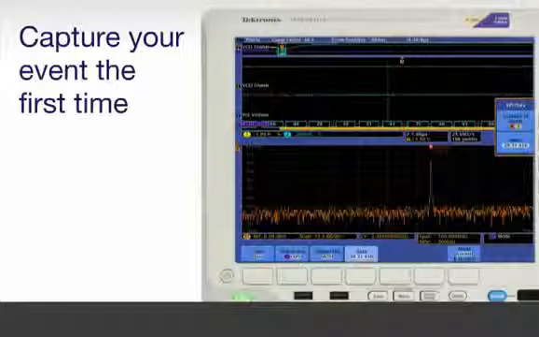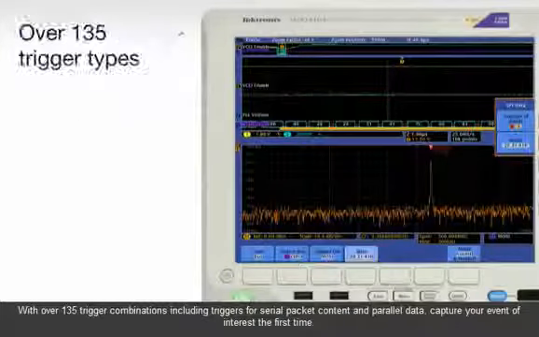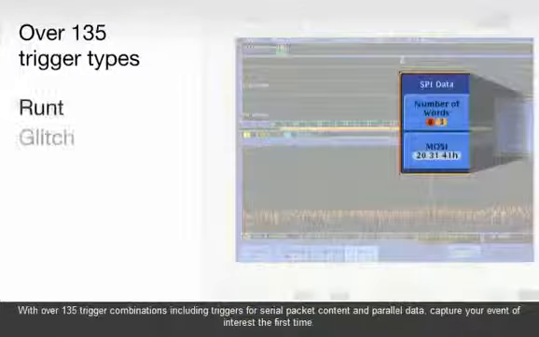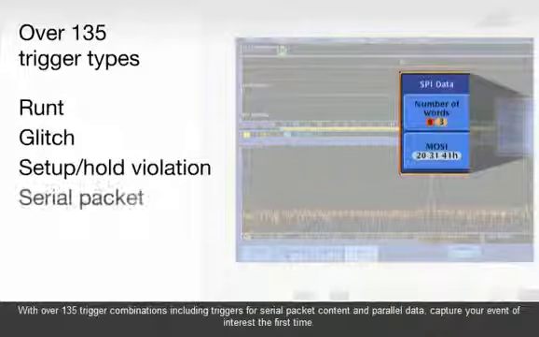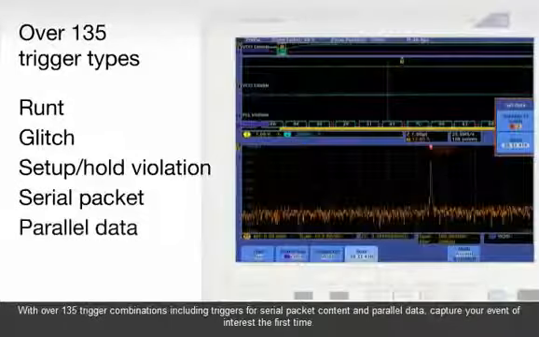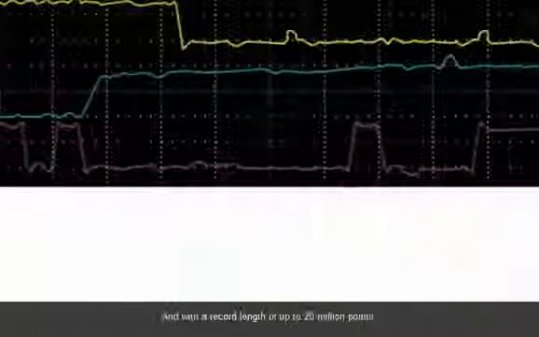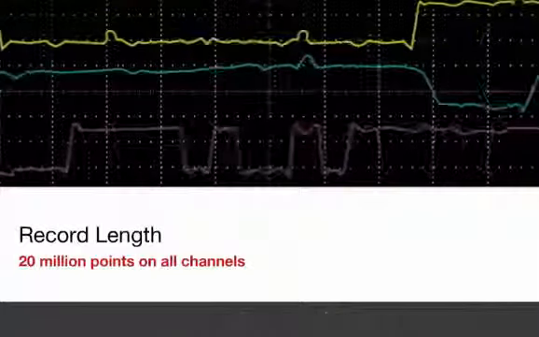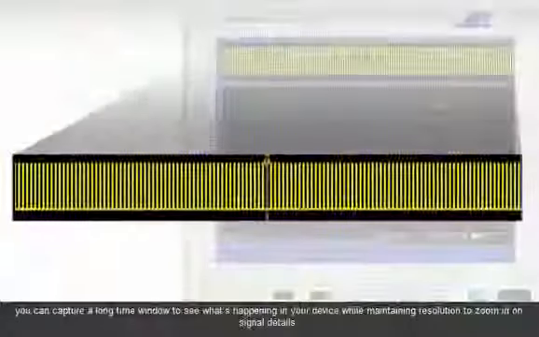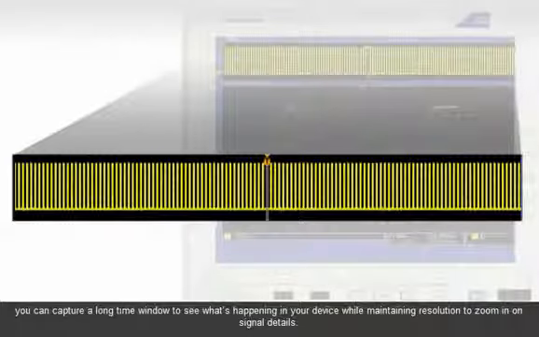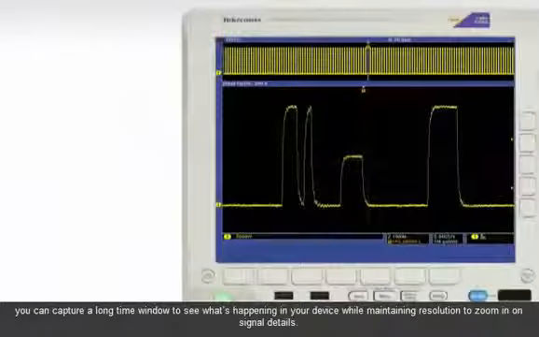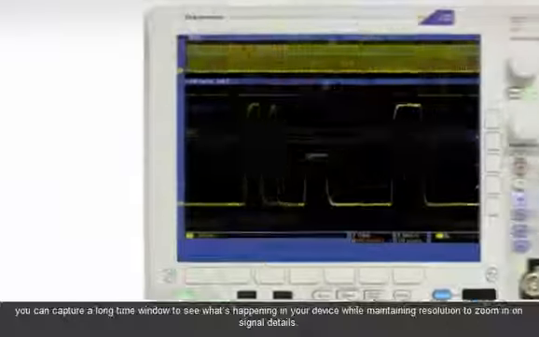With over 135 trigger combinations, including triggers for serial packet content and parallel data, capture your event of interest the first time. And with a record length of up to 20 million points, you can capture a long time window to see what's happening in your device while maintaining resolution to zoom in on signal details.